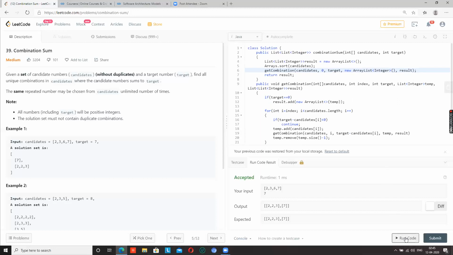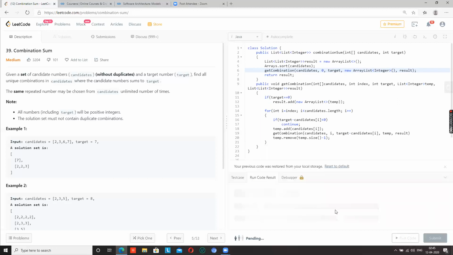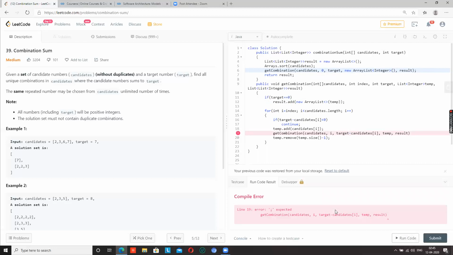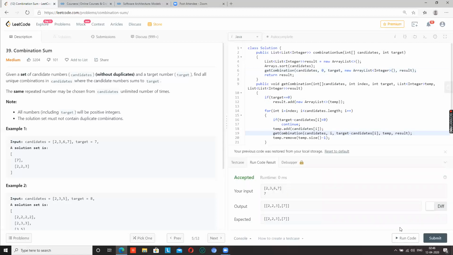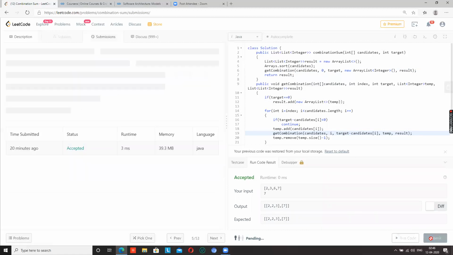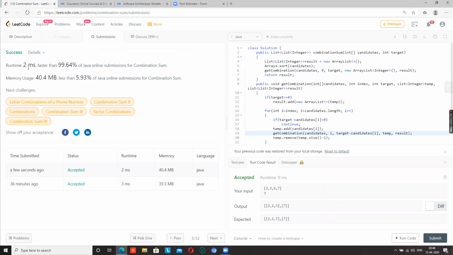So let's just run the code once and see what is happening. As expected, we have missed out the getCombination here. We have missed out the semicolon. Now we run it again. Let's see if it's judging. Yes, it's judging. And yes, we can see the output is matching with the expected output. So let's submit our solution. Yes, runtime is 2 ms and it is faster than 99.64% of the Java online solutions, right?